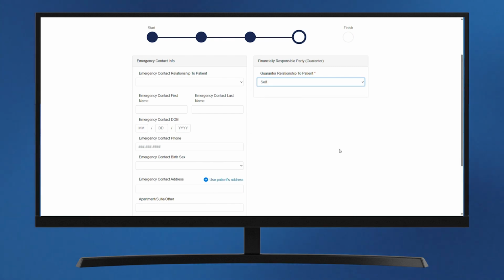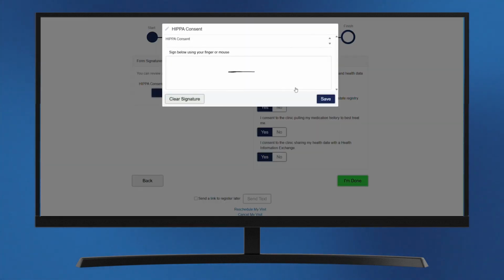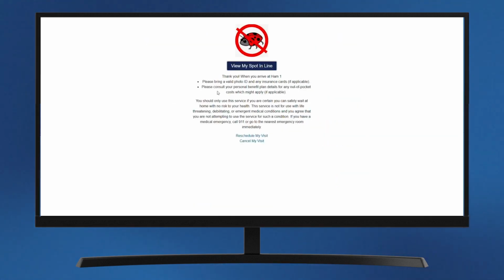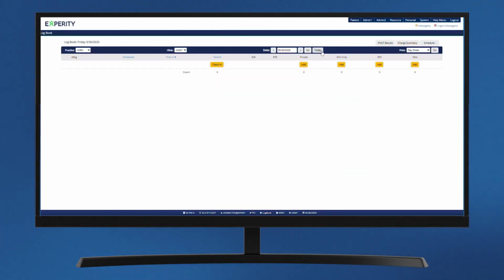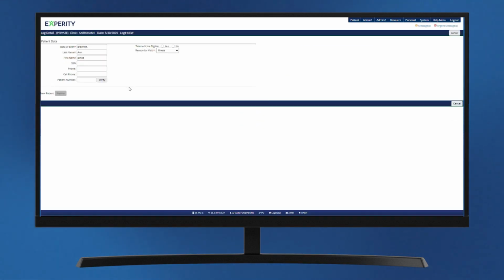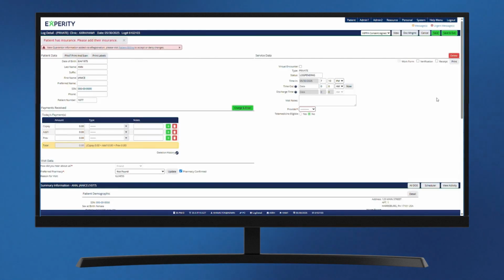Just going to go ahead and finish the rest of this e-registration form, crossing my T's, dotting my I's, and we'll see we have a spot in line now. So switching over to the PM, I'll see that visit has come through on the logbook. I'm going to go ahead and log that visit. We'll do the patient verification step.